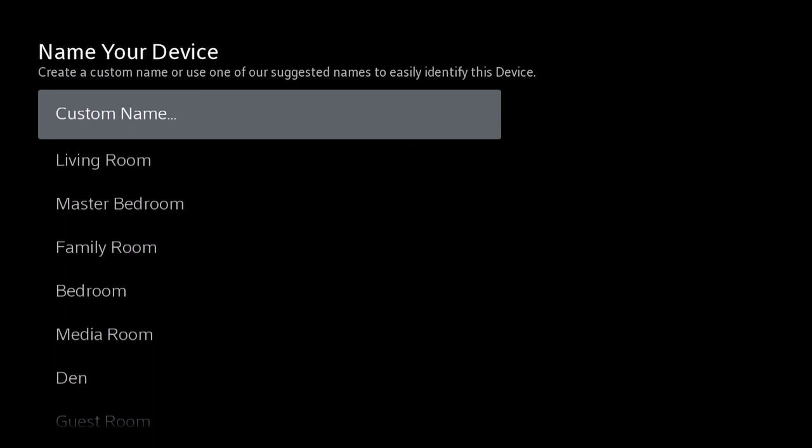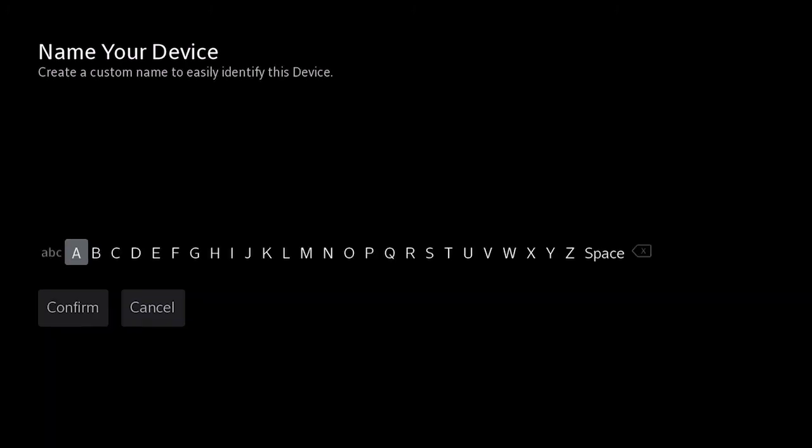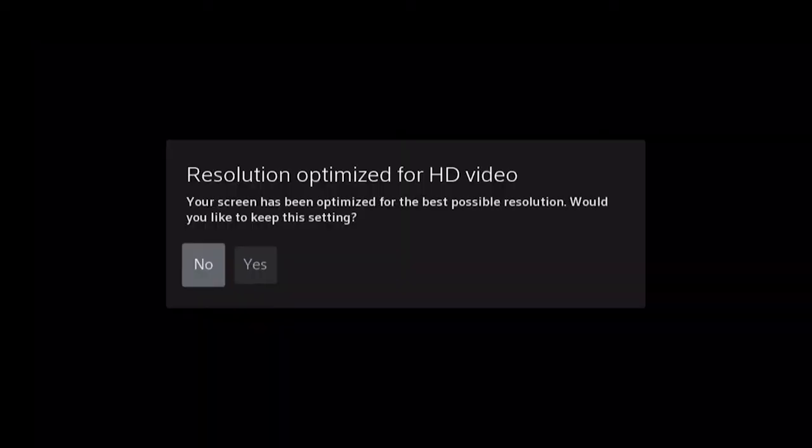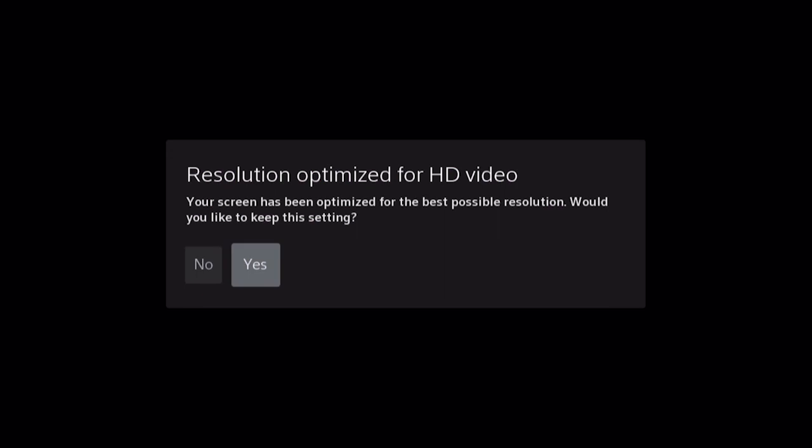Continue the setup by naming your terminal to make it easier to recognize when managing your Wi-Fi network with the Helix app. Select a name from the list or create a different name, then select OK to confirm. Helix will optimize your screen to make sure you get the best HD resolution. Select Yes to confirm these settings.